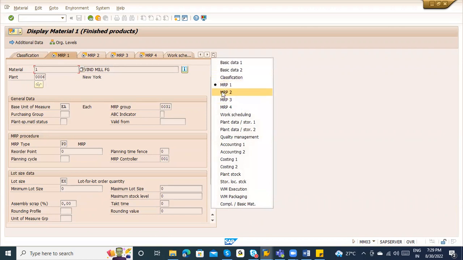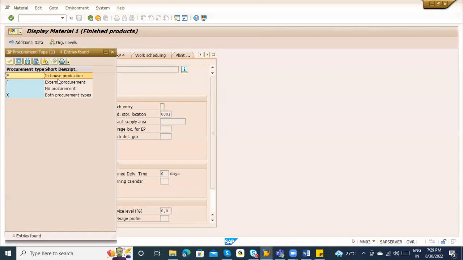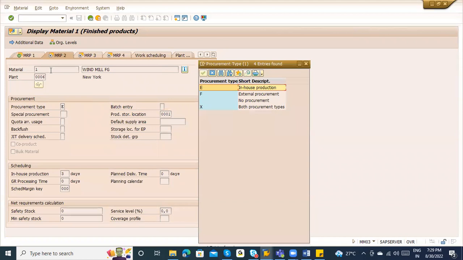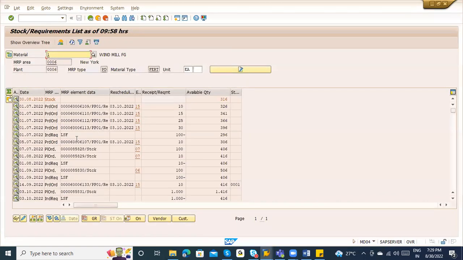You can go to MRP2 and see the procurement type. E means in-house production, which means I am always manufacturing this product, not buying from outside. If it is F, then it is external procurement, which means we are always buying these products from outside. If you select both, then you can do either in-house production or external procurement. The system understands based on this procurement type and generates whether it should create the plan order or the purchase requisition.